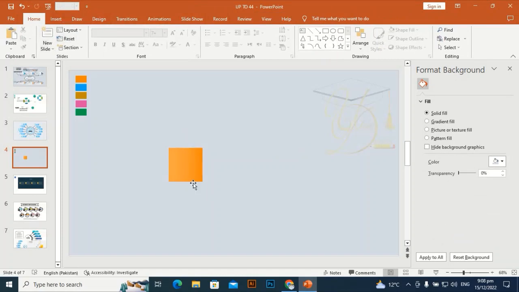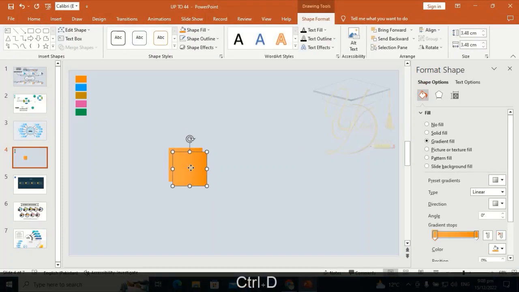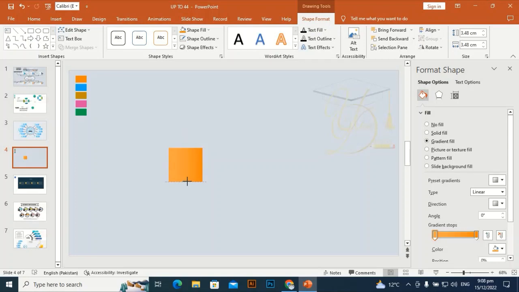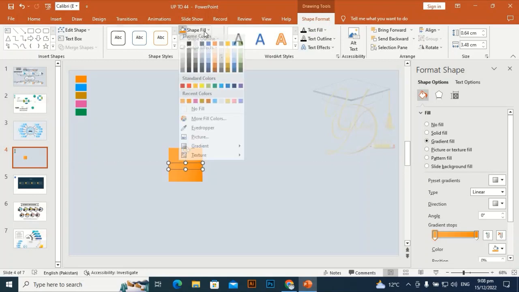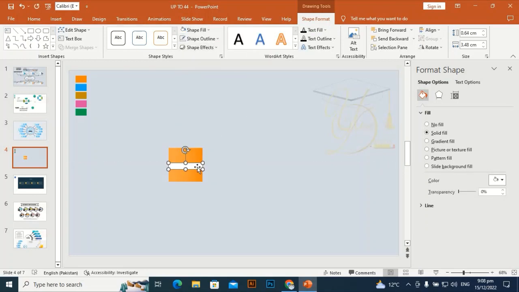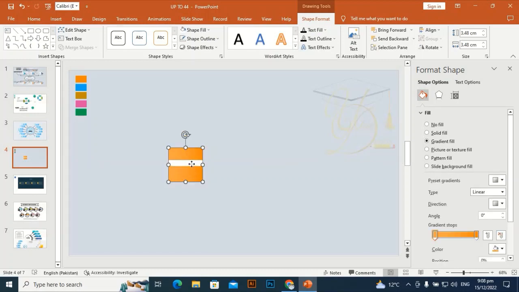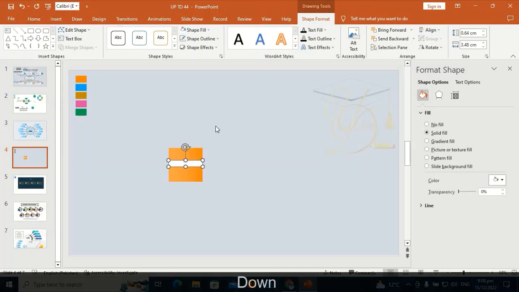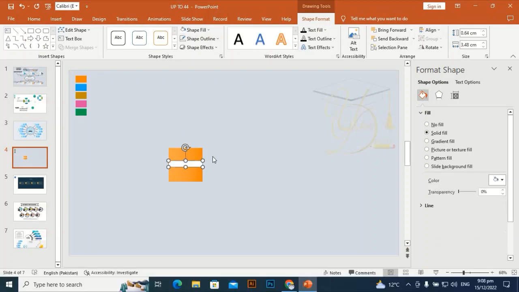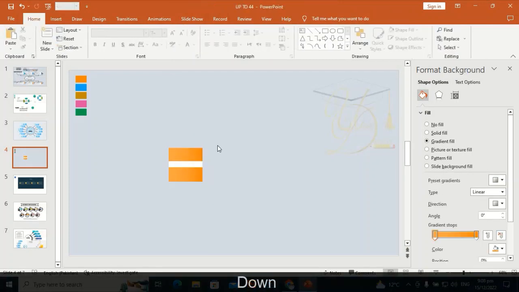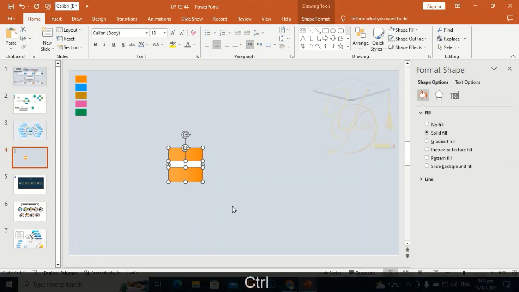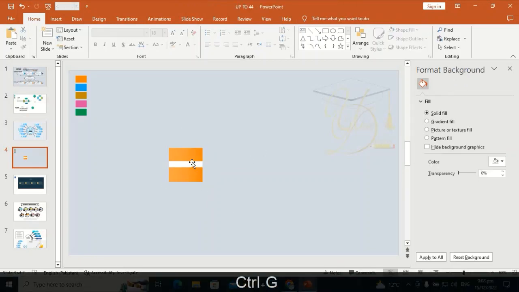so that it looks pretty. Control D to duplicate it and decrease from the height. Place at the center. Select both. Control G to group it.